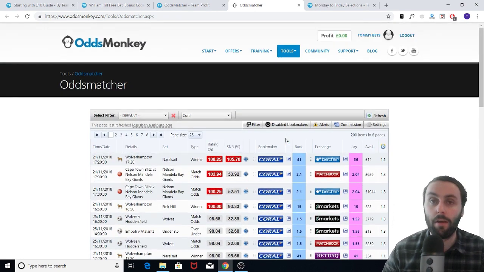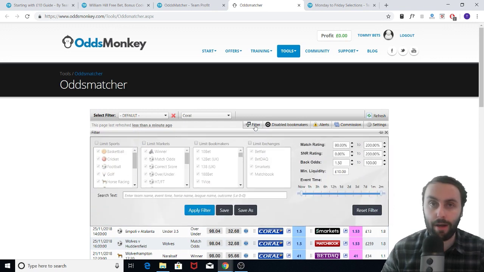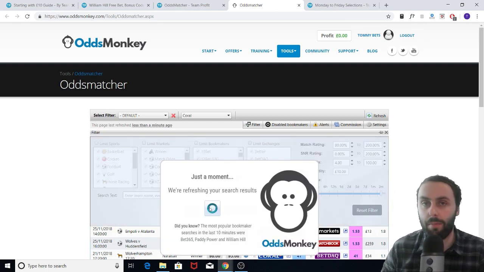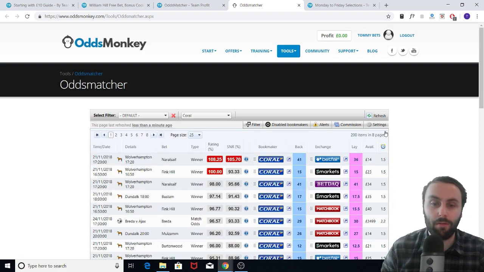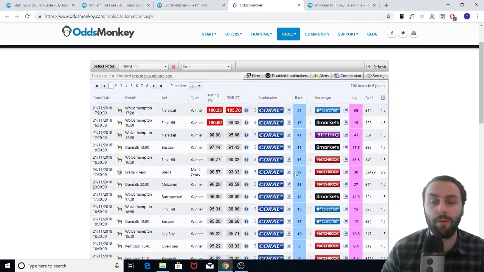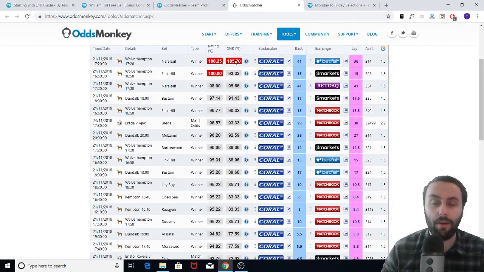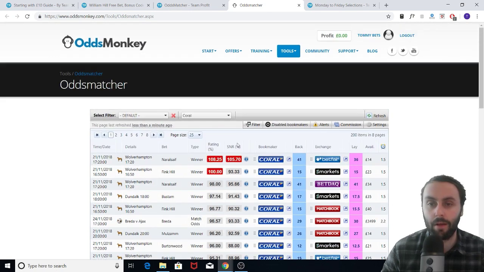Similarly, if you're doing a free bet and you want to bet at 4.0 or above, which is my personal preference, at least 4.0 for a free bet, then change it to 4.0 and apply the filter. And what this will do is remove anything that is under 4.0. And as you can see here, it's giving you a good stake not return percentage. You can get 80% from a free bet, even 85% in some cases.